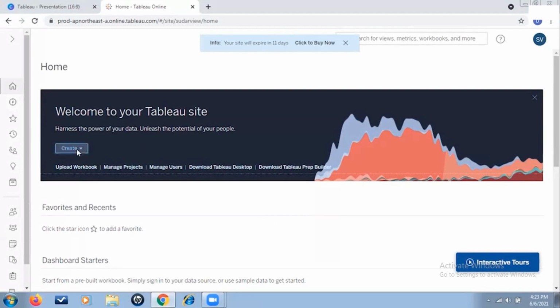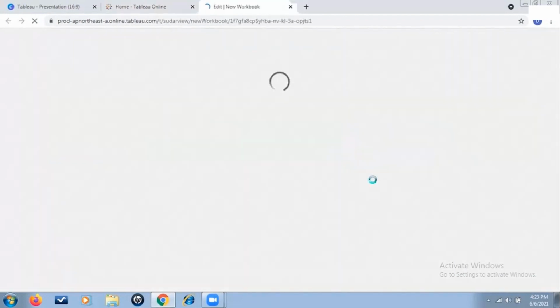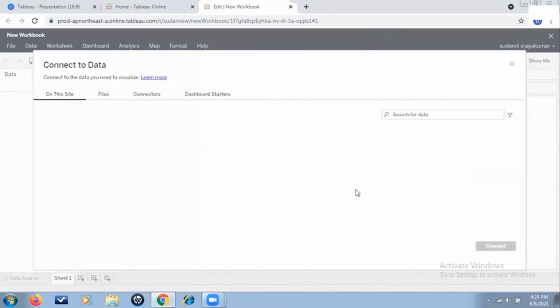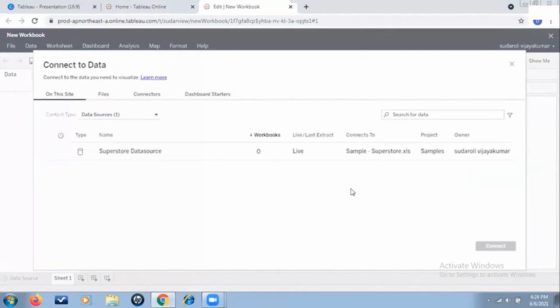And you can actually get an idea of what the differences are, which is available. Now here you have an option called create, and when I click on workbook, this will give me an option for connection. I just wanted to show you how your dimensions and measures are there. So that's what I wanted to show you.